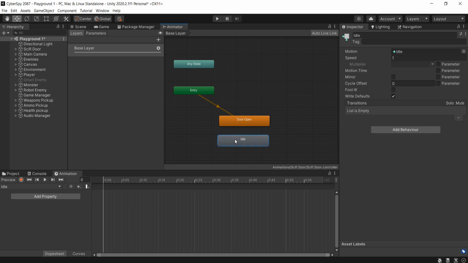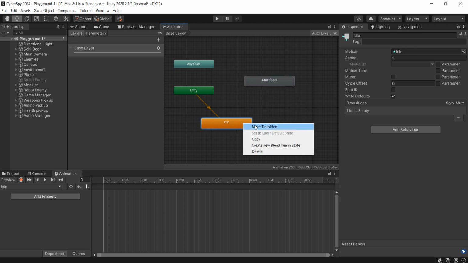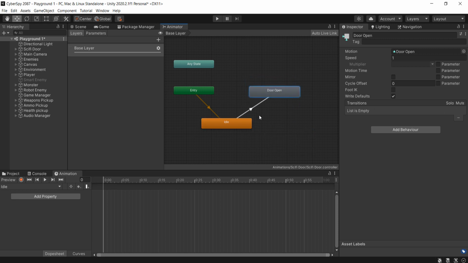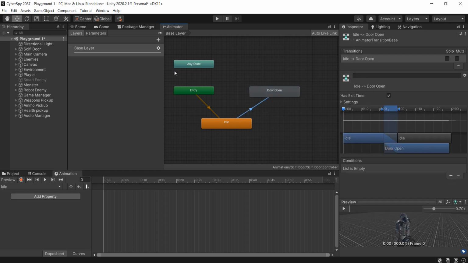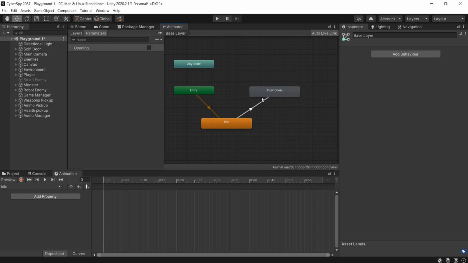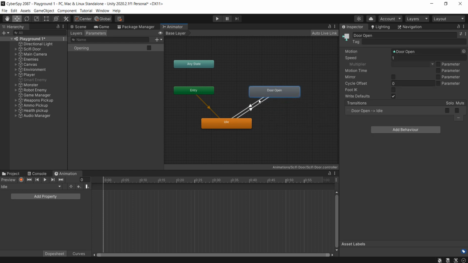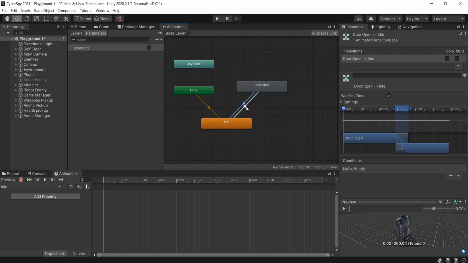So we can right click in here and we can set it as the default layer state. So this way, whenever we start our game, it will be at the idle, and then we are going to go ahead and make a transition in here to the door open, and we're going to create a parameter for it, and we're going to make it a boolean, and we'll call it the opening. If the opening is true, then we are going to open. But when it's false, let's right click and make the transition back. We are going to go ahead and close the door, keep it back to idle.